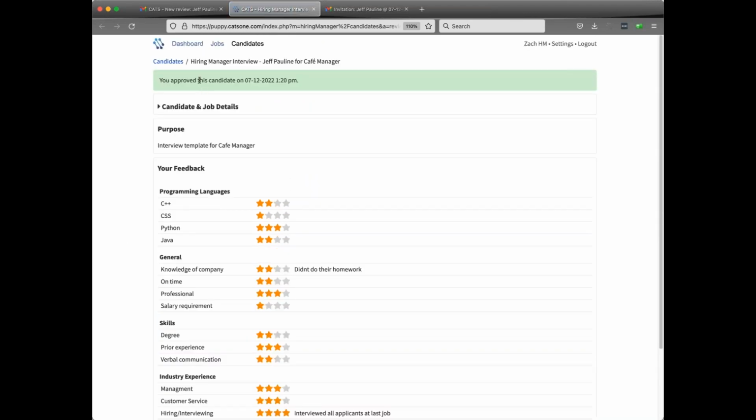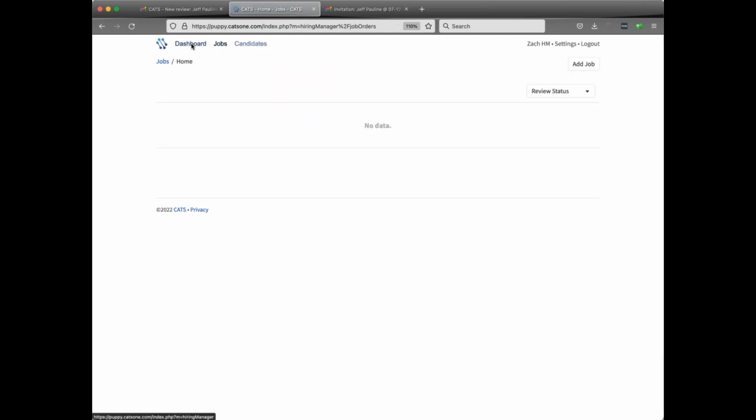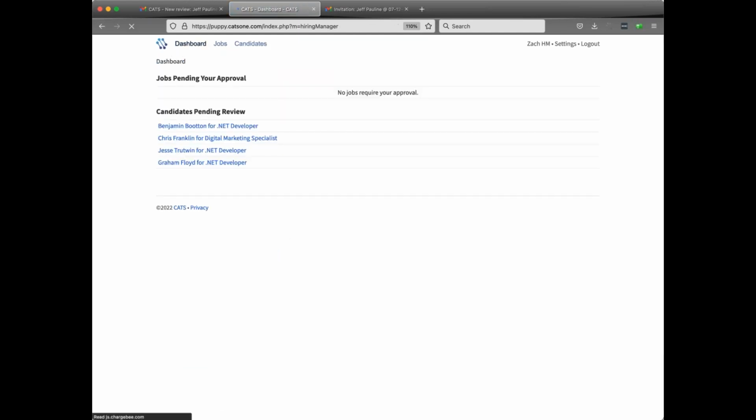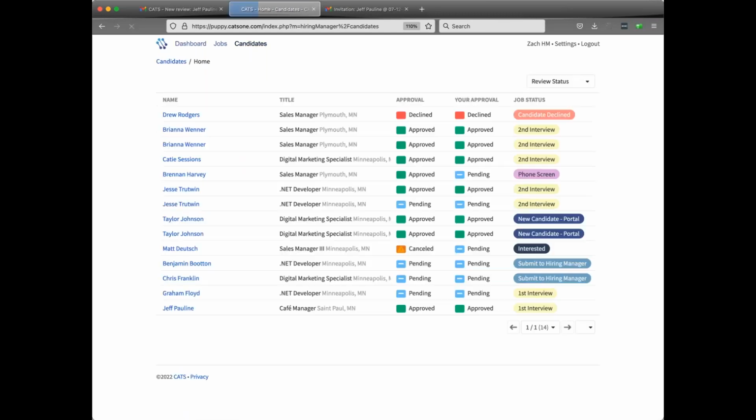And again, you approve this candidate. And again, I'm a hiring manager here, so just a quick review. Here's any jobs that were submitted to me, any jobs that are pending my approval, any candidates that are pending my approval, I can view from here, as well as any jobs or candidates that I worked on previously. All right, we're going to pause the sharing here, hop back over into CATS.